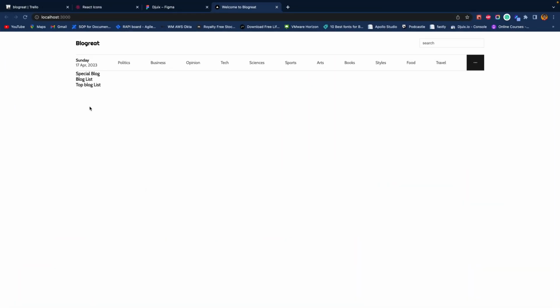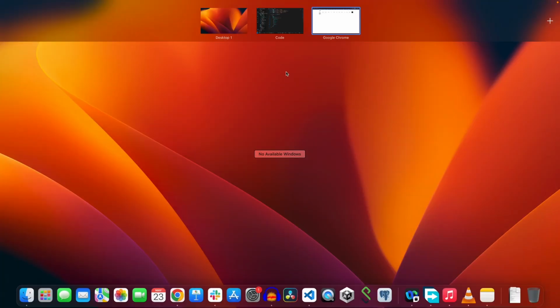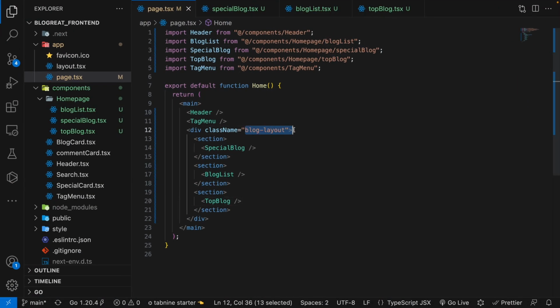So here is the list of all the contents. So what we want to do is we want to set up the UI to have it side by side like we have in the design. So back into our code, it will target the block layout.